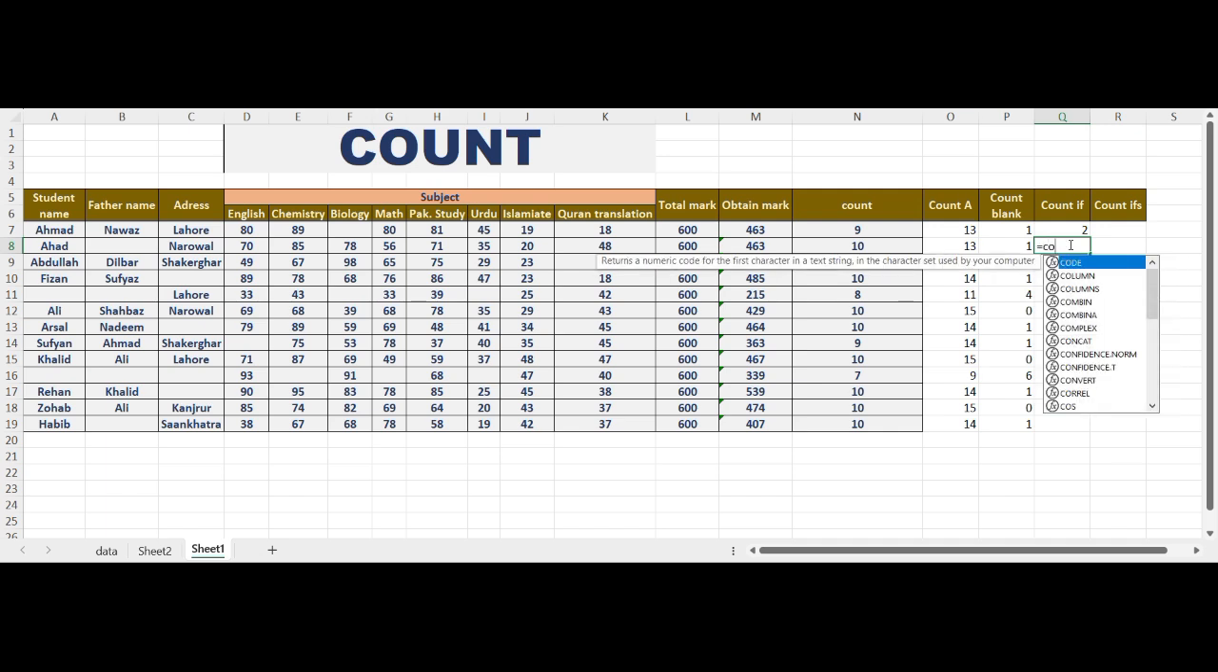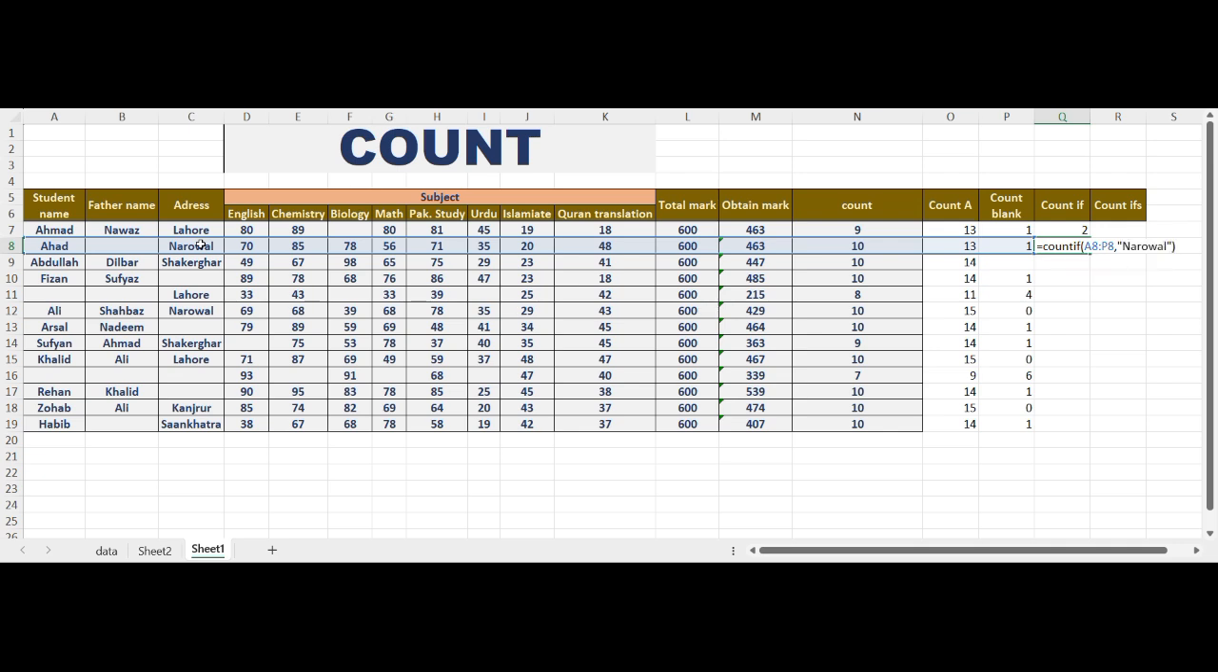Again press equal, COUNTIF. When we set a criteria with a numeric value, we cannot write it in inverted commas. But if we write text, our criteria is set as text in inverted commas. For that, first inverted comma, I want to write normal. Count the cells that contain normal. Close the bracket and press enter. Only one cell contains the text normal.